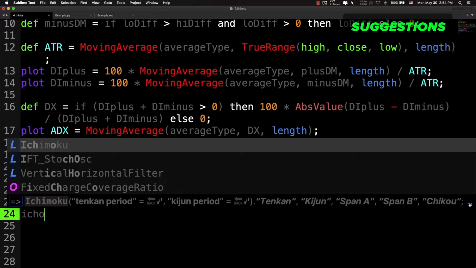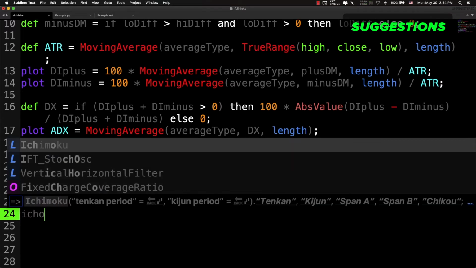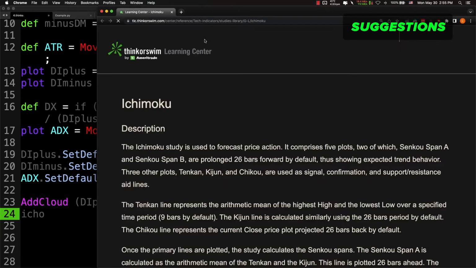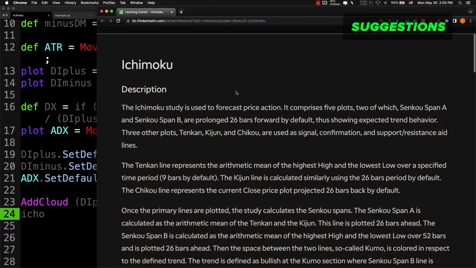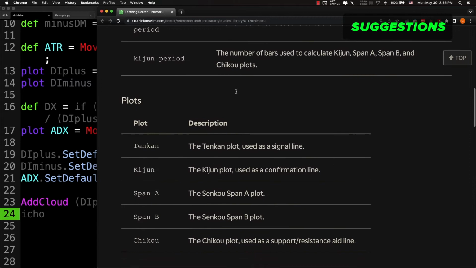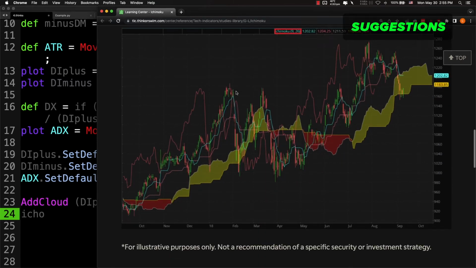These 3 dots right here, I included on every study and pretty much every documentation I could find. And what this does is when you click it, it will take you to the Thinkorswim documentation where you can read more about it on the official website. Alright, and it just goes into a little more detail, but personally I found this documentation a bit rubbish.